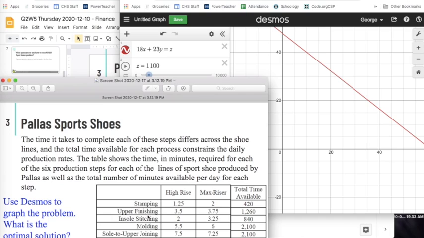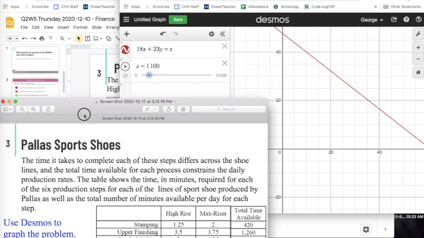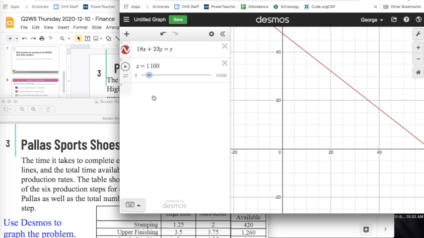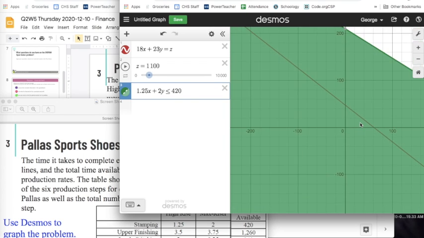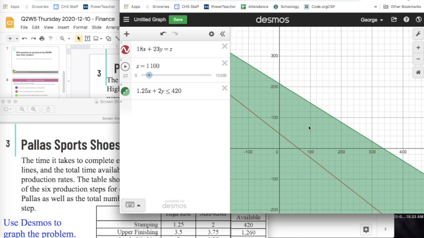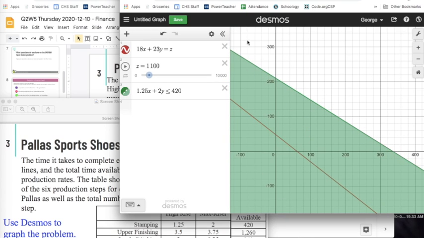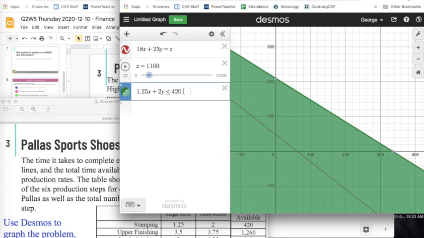So I'll do one for each equation. The stamping 1.25. I'm just going to move that down just a little bit so I can see it. 1.25x plus 2y has to be less than or equal to the number of minutes one person works in a week. That's 420 minutes. And then because we can't do a negative number of minutes, I'm going to add in my other equations with the curly braces.